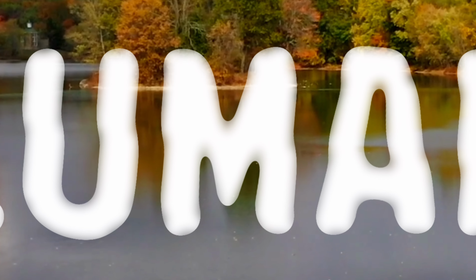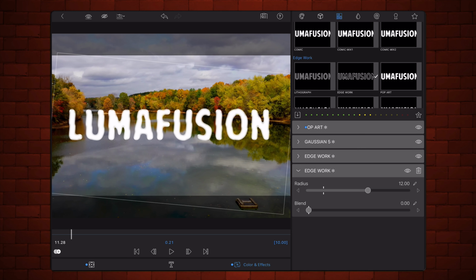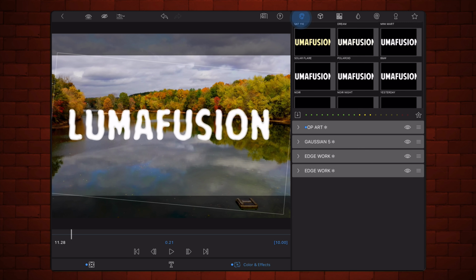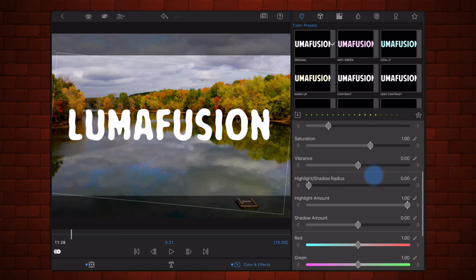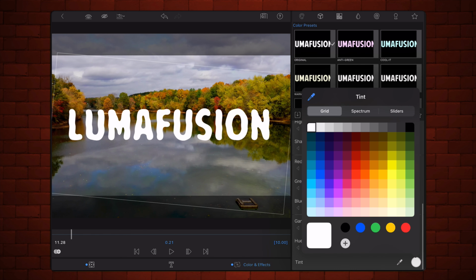Let's correct that and add a yellow face color in the process. Add the original preset. Increase the brightness to the maximum. This helps further define the contour of the letters. Scroll to the bottom of the preset settings and change the tint to a shade of yellow. You may notice that the yellow shade in the text appears lighter than the yellow shade you chose. Let's correct that as well.